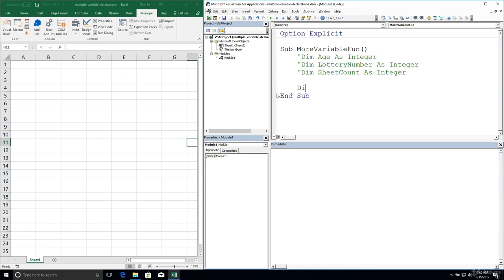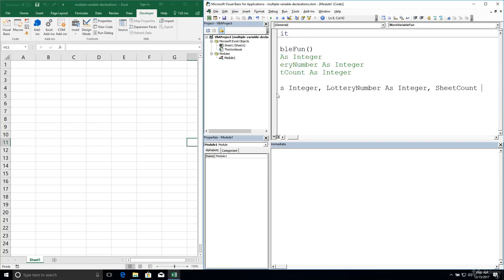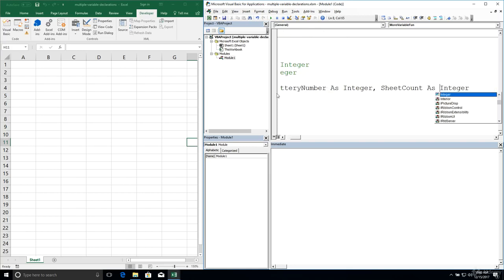Right below, we write the dim keyword once at the very beginning. Then we write each variable declaration along with its type declaration. So dim age as integer. After each one, we put a comma to separate each variable type declaration. So age as integer, followed by a comma, then lottery number as integer, another comma, and then sheet count as integer. And that way, we can place multiple variable declarations on the very same line.